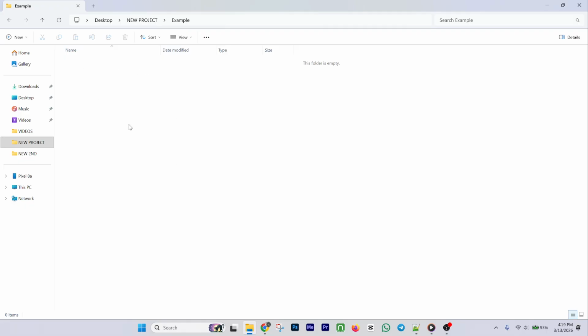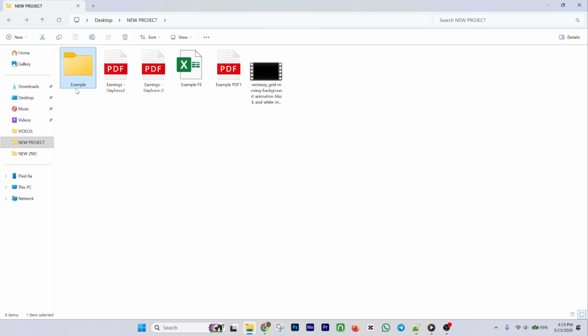As soon as the folder appears, its name field will be highlighted. Type a clear, descriptive name that tells you what belongs inside. Avoid characters Windows doesn't allow, like slashes, colons, asterisks, or question marks. A concise format such as Project Q4 reports or 2026 photos makes it easy to search and sort later.